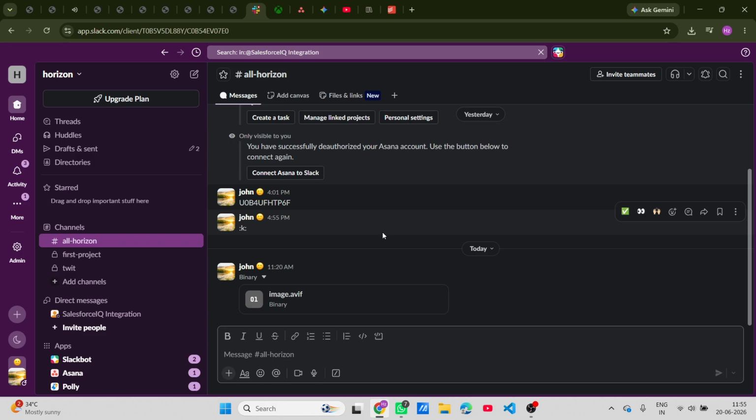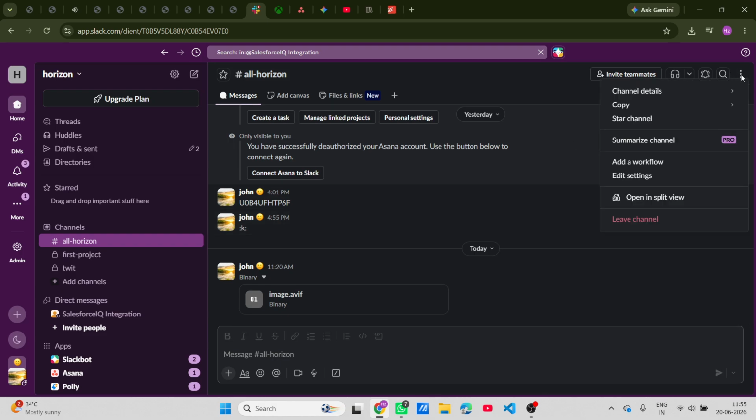Now that you're in the right conversation, we move to the next step. Look to the top right corner of the channel header or direct message window. There, you'll see an icon with 3 dots. This is the More Actions menu. Click on that icon. It's a small yet powerful tool, and it opens up a list of options that you can choose from.